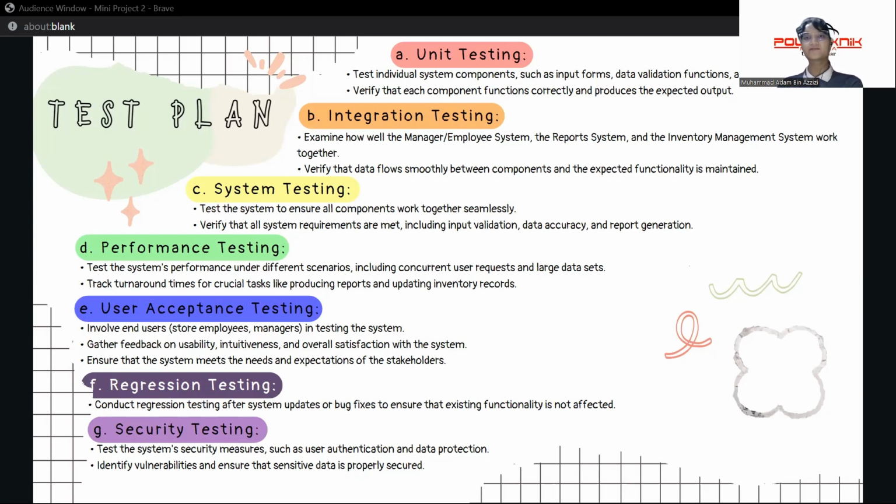Regression testing plays a significant role in maintaining system stability. After system updates or bug fixes, we will conduct regression testing to ensure that existing functionality is not affected. Our goal is to make sure that the system remains reliable and robust. Lastly, we have security testing. Ensuring the security of our automated inventory management system is paramount. We will test the system security measures, including user authentication and data protection. Identifying vulnerabilities and ensuring that sensitive data is properly secured are critical objectives.